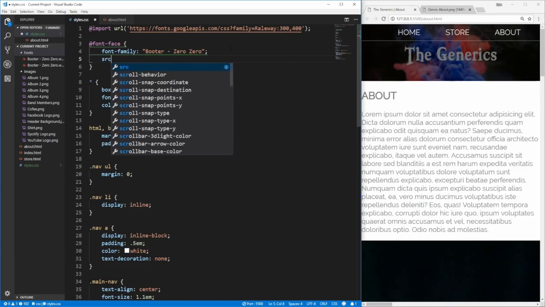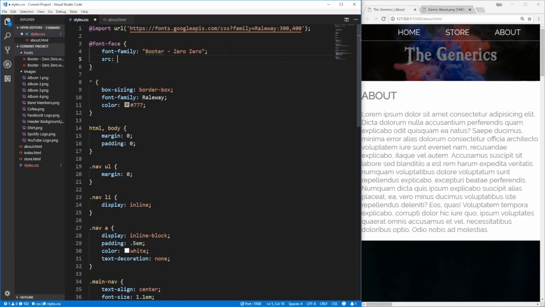Then we need the source. This essentially tells the browser where this font is coming from. This is just like the background image URL. So we're going to use fonts/Booter00, and we'll use the first one here, the WOFF, and tell it that this format is WOFF.